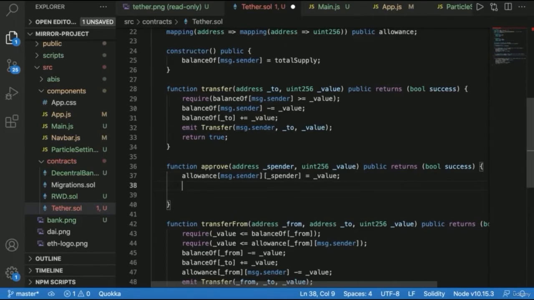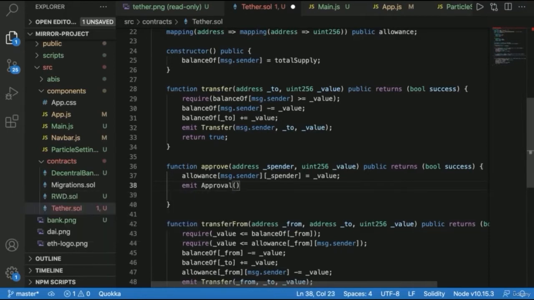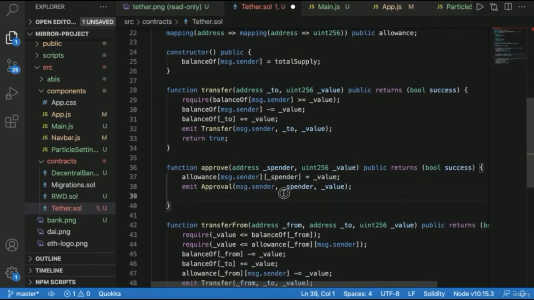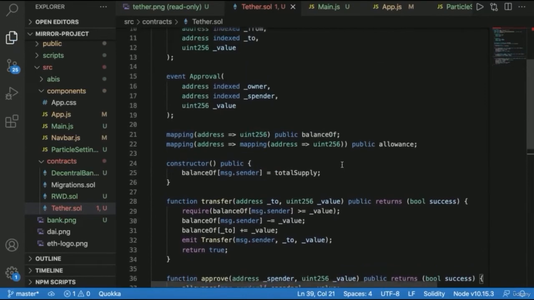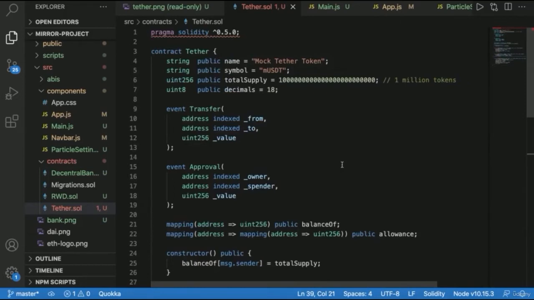Okay, and again, just like we did with our transfers, we want to emit the event. So we're going to emit the approval event this time. Okay, and what are we going to be emitting here? Well, msg.sender, we have our spender, and we have the value. Is that it? Well, remember public returns, so we want to return this function. Okay, and awesome. That's it. That's it. Looks like we actually have coded together the smart contract for a mock Tether.